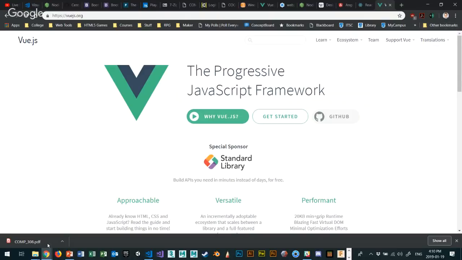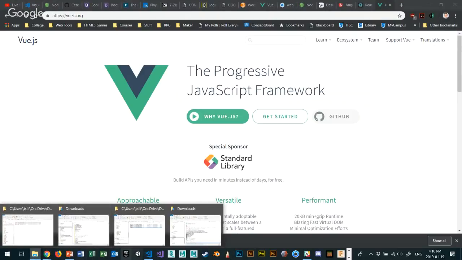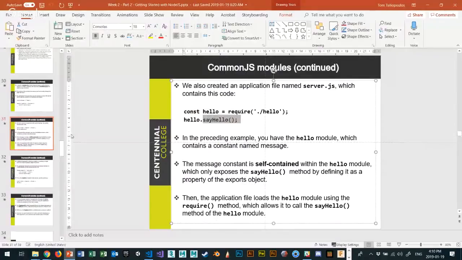Let's talk about Node.js. So Node.js is one part of MEAN, and this is the last part of our session today.